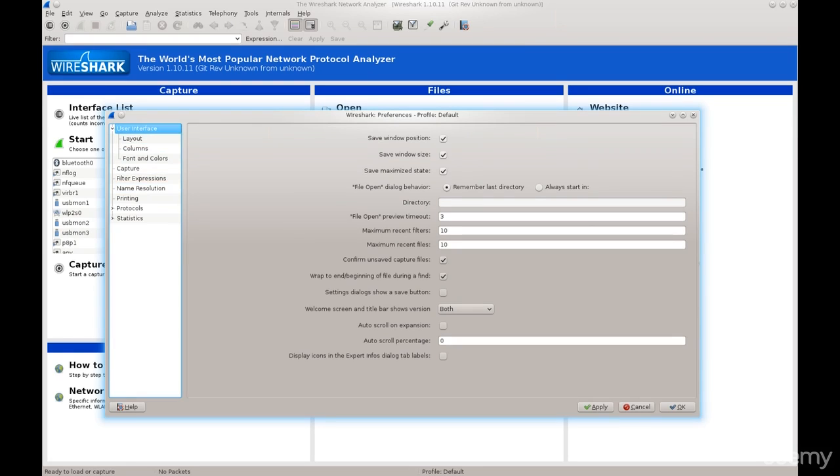So over here you have user interface, its layout, and how you want it to actually appear before you. If you just read through all of these things here, they're pretty much self-explanatory. I mean, save window position, save window size, save maximized state. I actually don't know what this one is, but it's not important at all. This is just how it looks, nothing more. Right down, you click on layout.